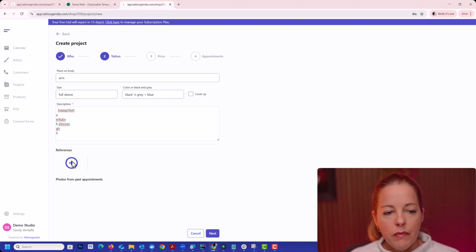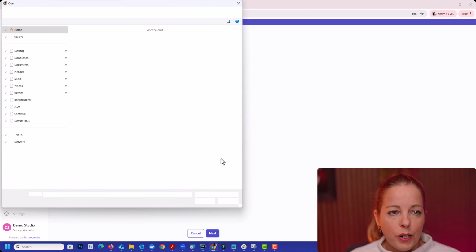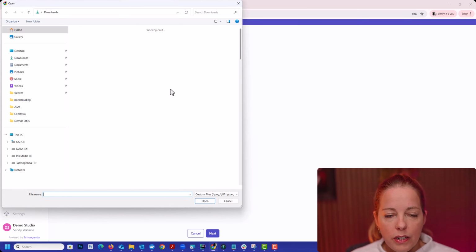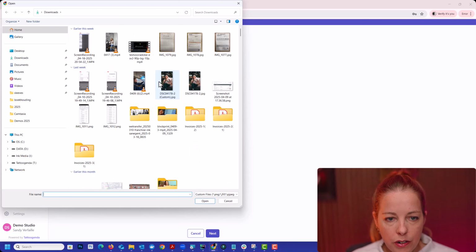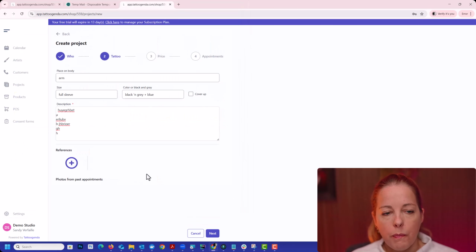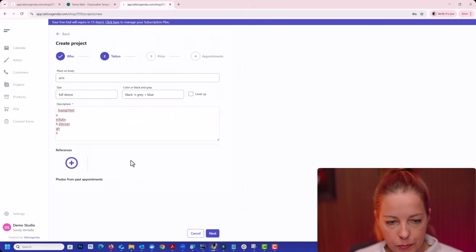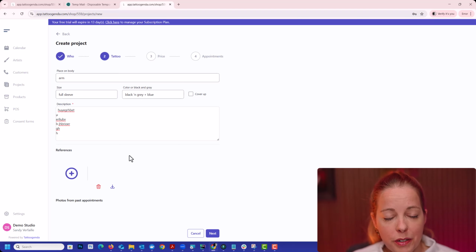References. From here, you can upload a picture if you wish. If your customer sends some attachments, you can upload it. Let's do it quickly. Let me see if I have an image here. I have. Voila. Okay. It goes a bit slower because I'm recording my screen.